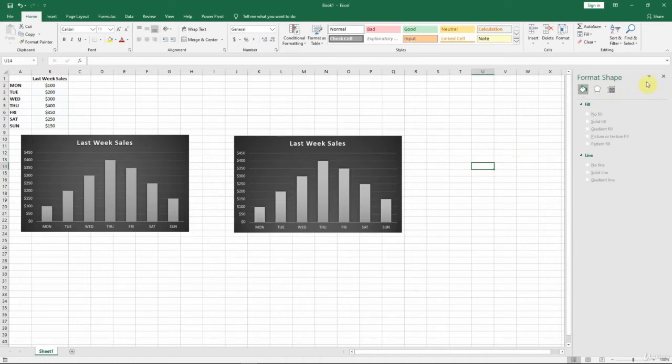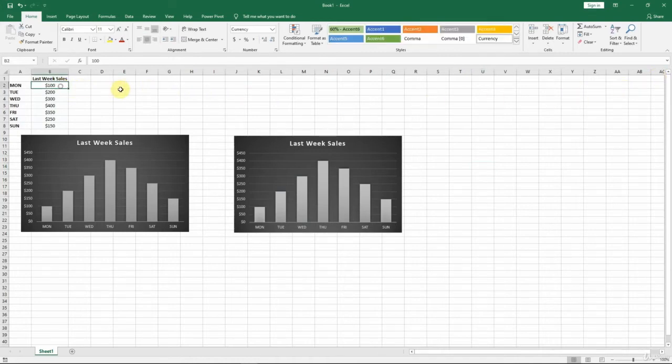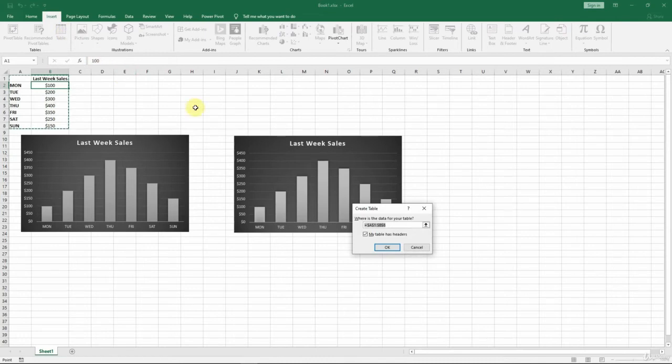Now let me close this panel and see how we can highlight one of the bars with a nice color. When you work with data in Excel, it's a good practice to format your dataset as an Excel table. It has many benefits and makes things simpler. So let's click inside our dataset and go to Insert. Here you can see this Table button. You can also see its shortcut key, Ctrl-T. Let's click on this Table button.